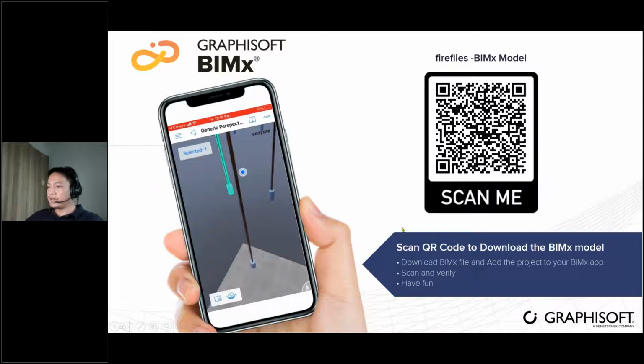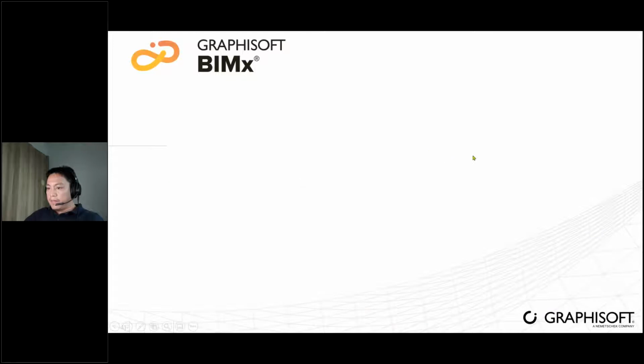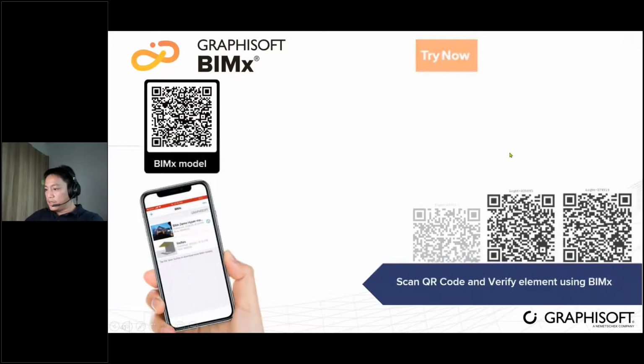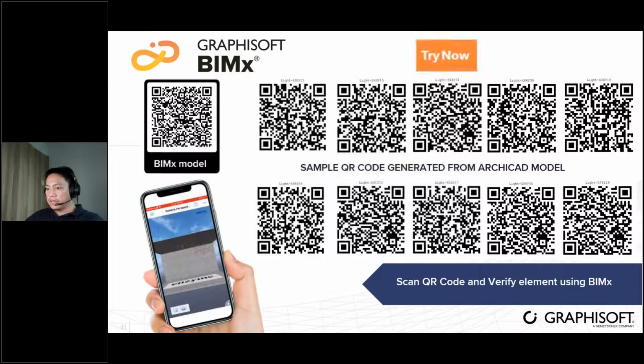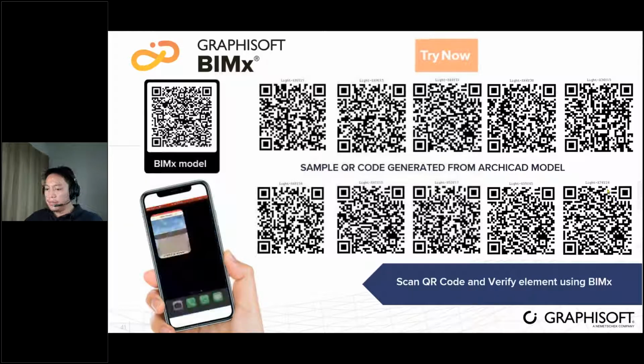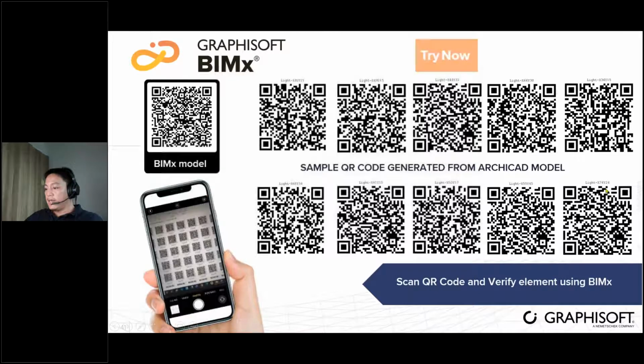For those who really want to try, please scan this QR code. I'm not going to hack your bank account, don't worry. This is a Graphisoft BIMx application and model. Once you install your BIMx application, try to scan these QR codes. This is the exact QR code I generated earlier from the model. So you can try this and then scan.